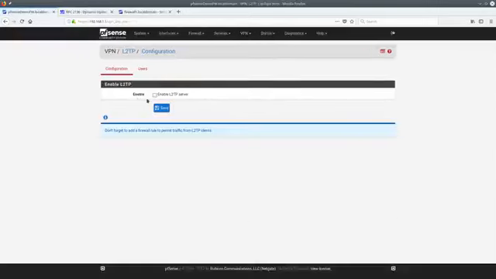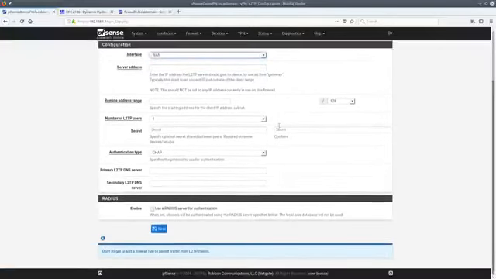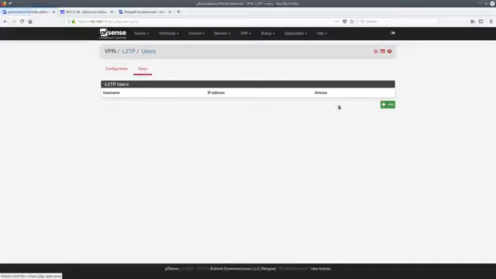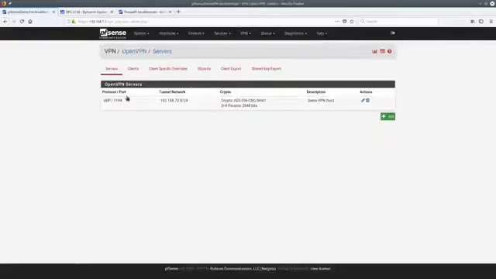It does have L2TP in here. You can enable the L2TP server, bind it to one of the interfaces, and configure that. It has its own user manager for the L2TP server, which I think is kind of neat, because OpenVPN, which we have set up here, uses the internal database by default. Now you can use some of the other options. We're going to show you that here.